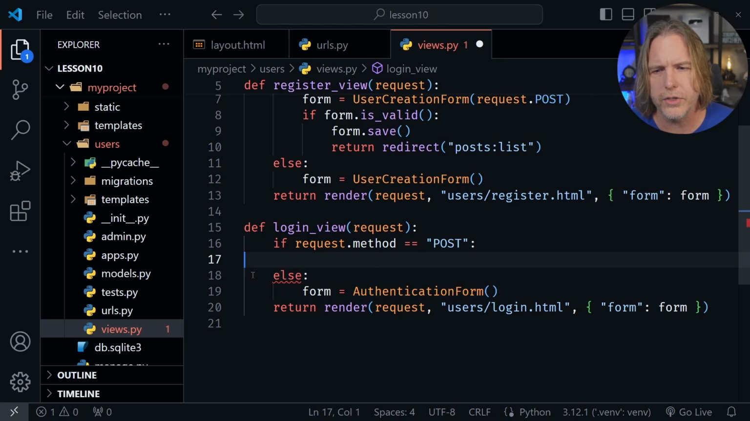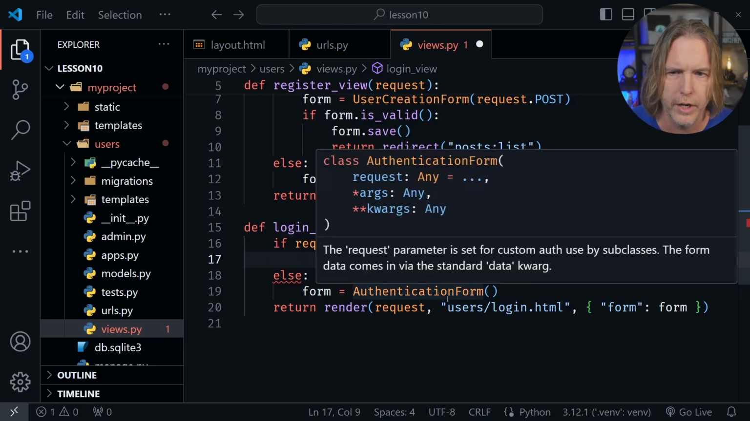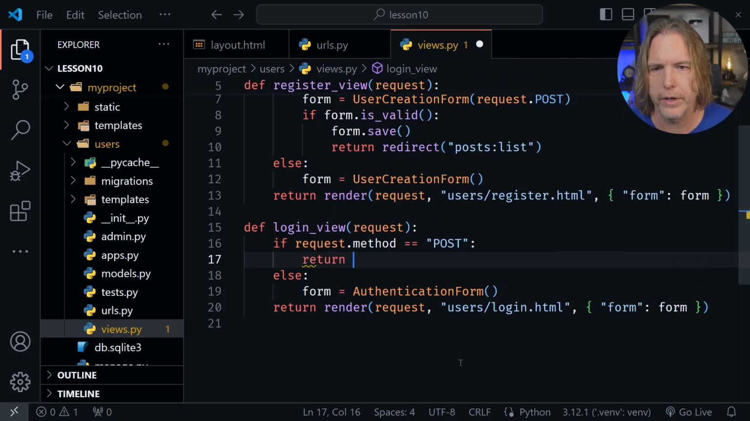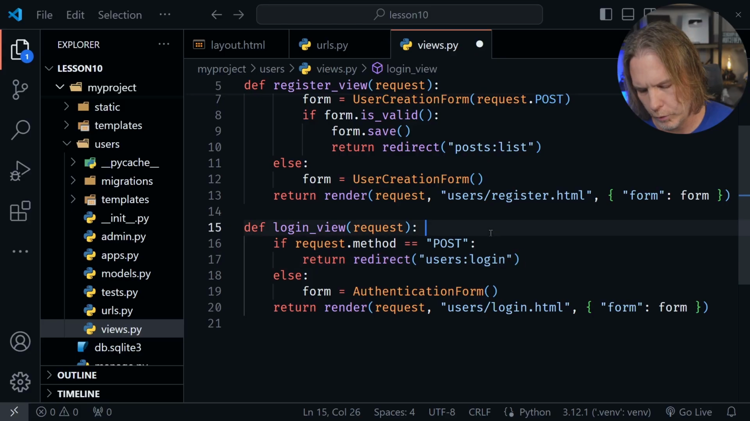And you can see VS Code says we have a problem because we didn't put anything in the first part of the if block. So we'll change this, but just right now I want to go ahead and return a redirect, and we're going to redirect to the users:login. So that's essentially our login form as well. So this will just send us back to an empty form, even if we submit the form right now. And now we need to create our login form.